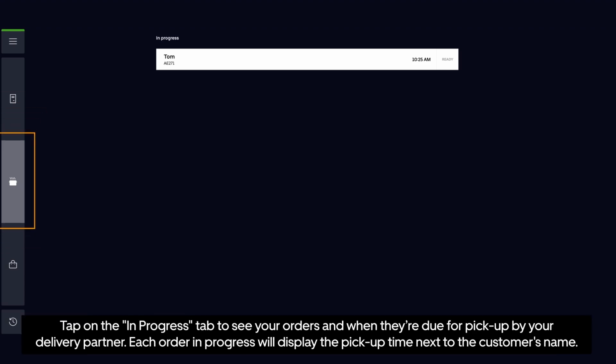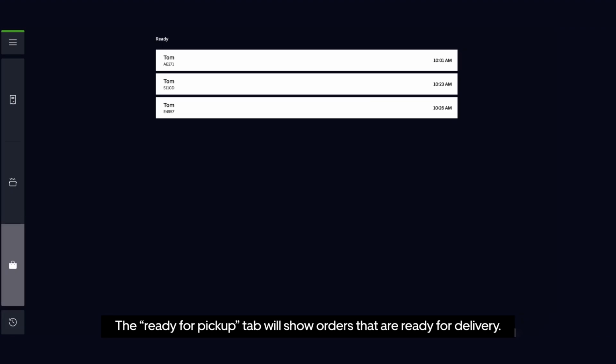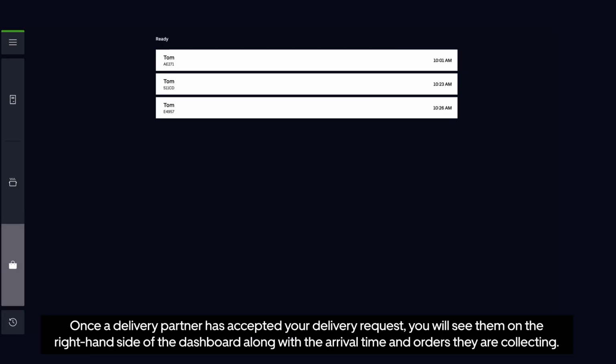Tap on the In Progress tab to see your orders and when they're due for pickup by your delivery partner. Each order in progress will display the pickup time next to the customer's name. The Ready for Pickup tab will show orders that are ready for delivery. Once a delivery partner has accepted your delivery request, you will see them on the right-hand side of the dashboard, along with the arrival time and orders they are collecting.